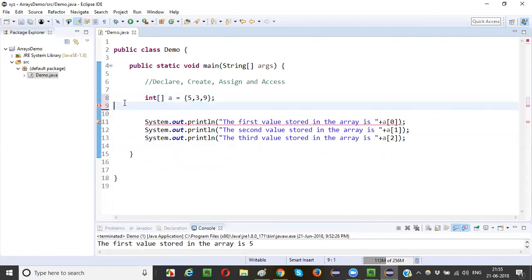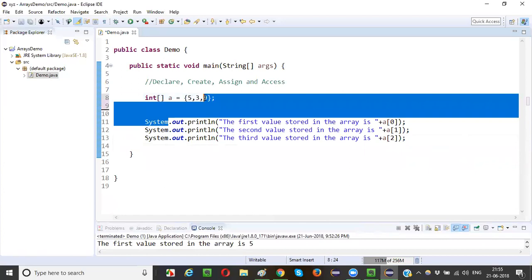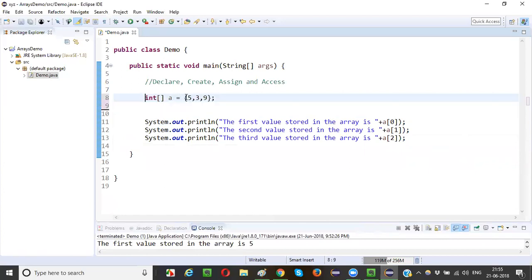Now how many statements are there, guys? I completed the declaration part in a single statement. Object creation is also done with the help of this shortcut format. Even though you don't see the new, at the backside this statement will have the new operator. A new object will be created. This is a shortcut representation, nothing more than that. Here I am assigning three values. The first value 5 is like a[0], second value 3 is like a[1], third value 9 is a[2]. Same thing, guys.